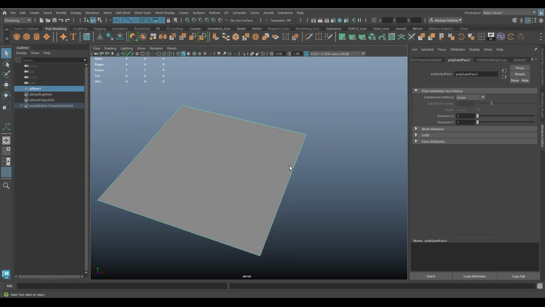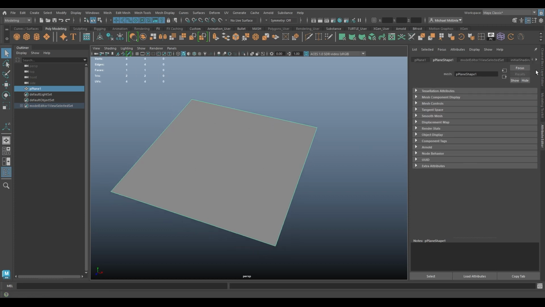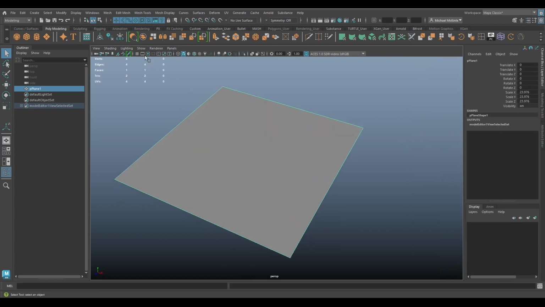Now that was all faces, dividing faces. Let's go into dividing edges. I'm going to delete history on this plane since it's currently at its default state here. Back to my channel box. Freeze transformations and all that kind of good stuff. So again, back to just one face in my polycount display.